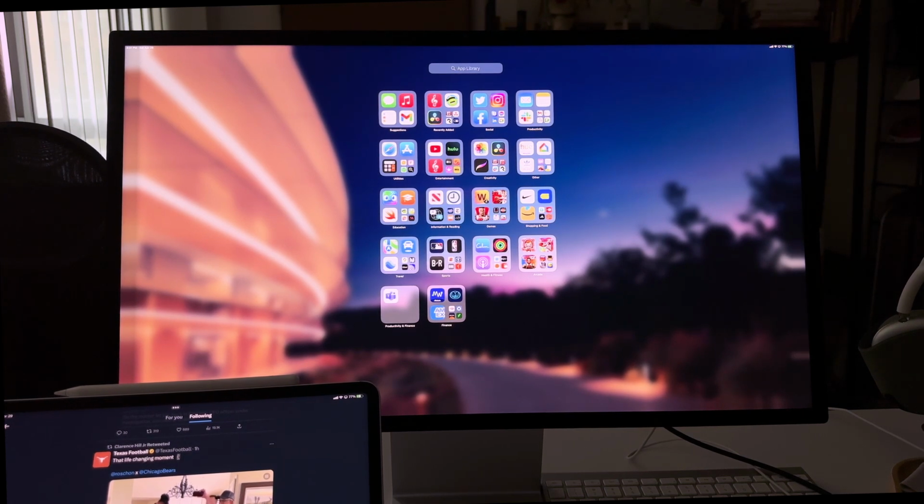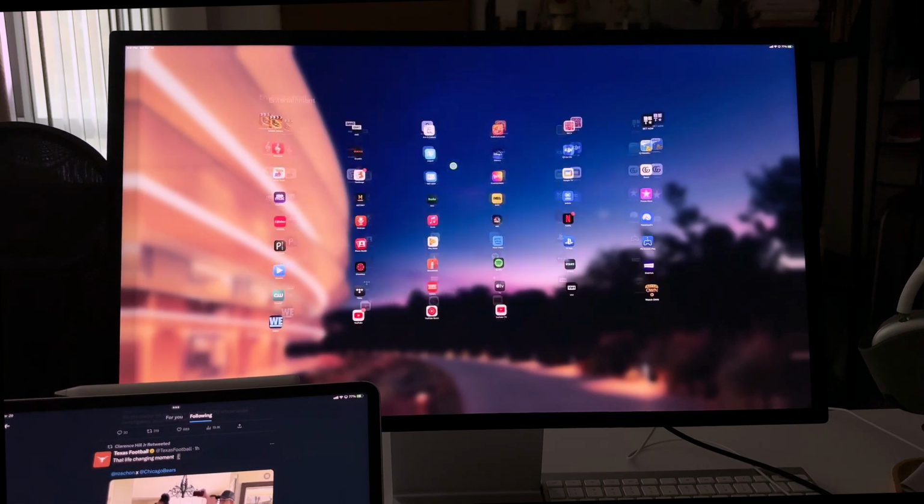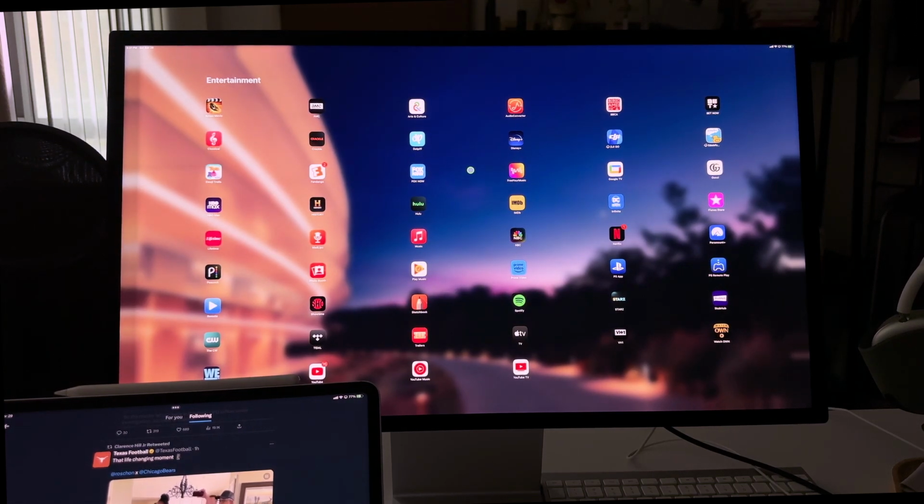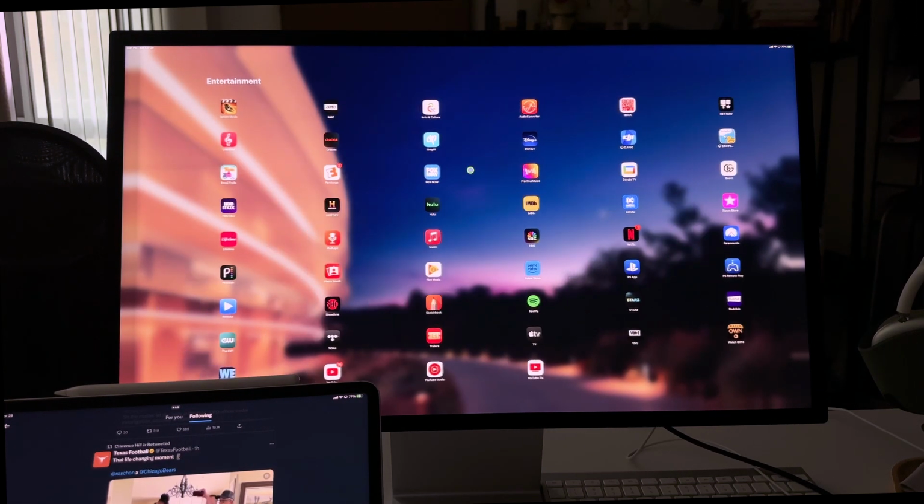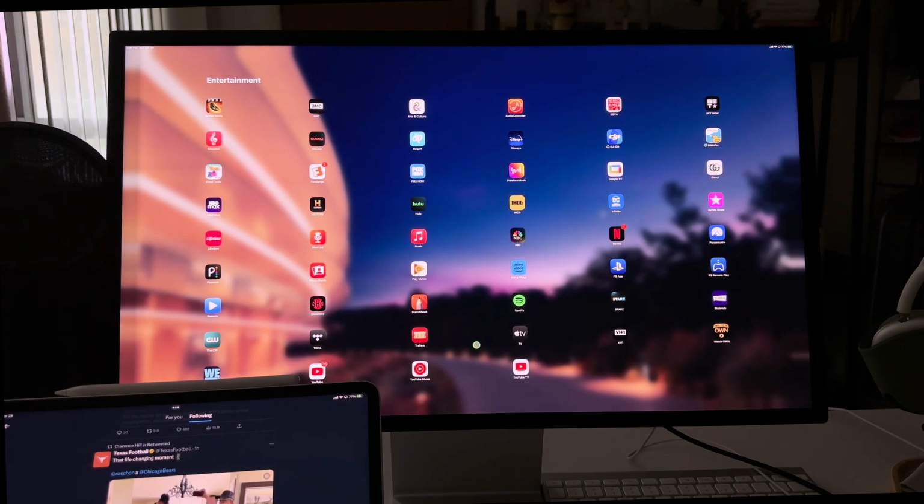Now, you can click in here. Let's go ahead and take a look. And boom, you get this view. So this looks familiar to you. It's very similar to the Mac. You can go ahead and click on any app from here.